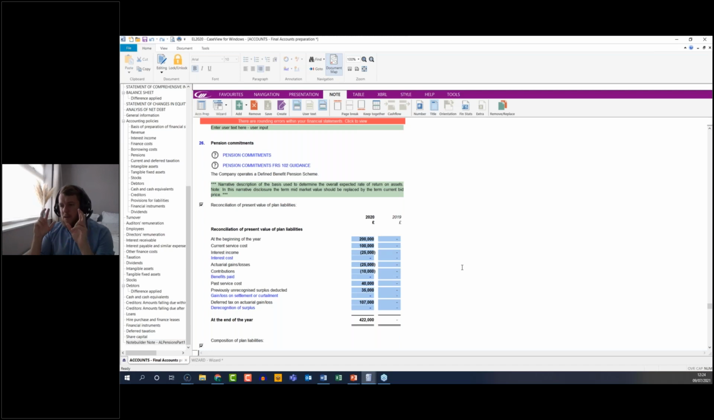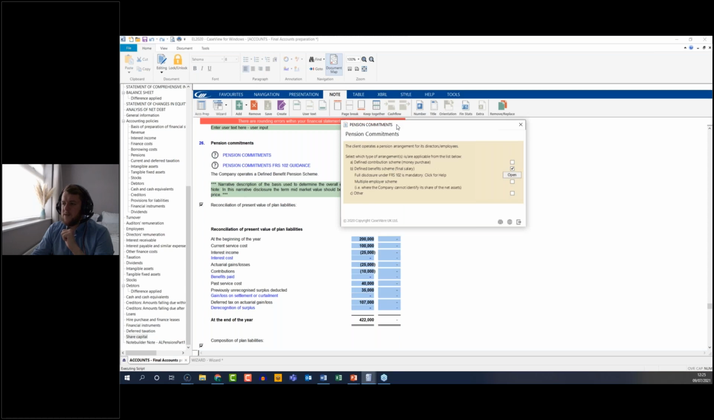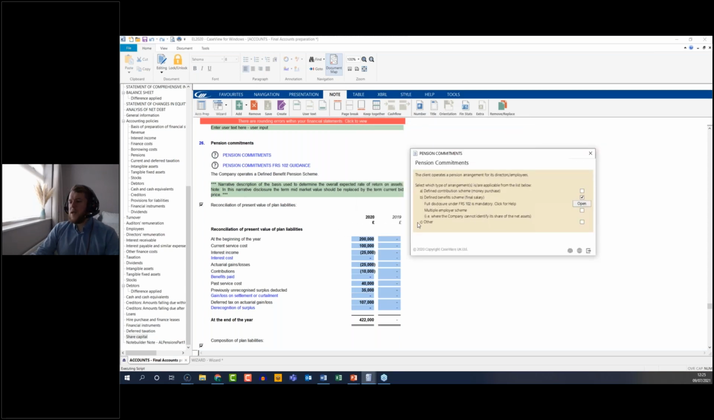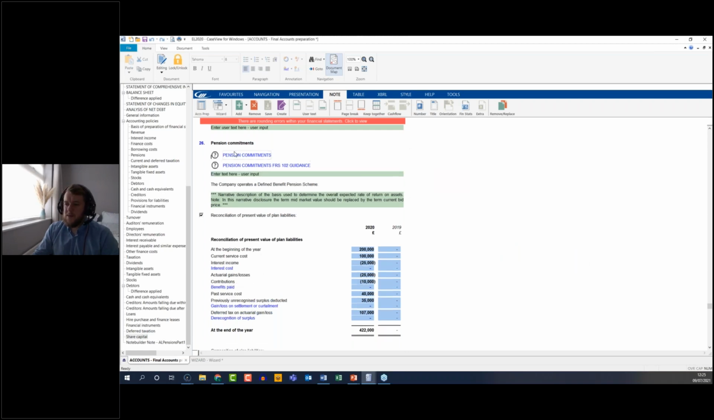So the pension commitments note, okay, at the top you've got these question mark boxes, and where you click on these question marks, there are a few different options available. At the minute, we've told CaseWare that we've got the DB scheme, but if you did have a defined contribution scheme, you could tick that box and that would turn on those things. If I click that now, you'll see it's warning me this company operates a defined contribution scheme, and if I do that, it will remove all of the bits and pieces that are relevant there. Okay.